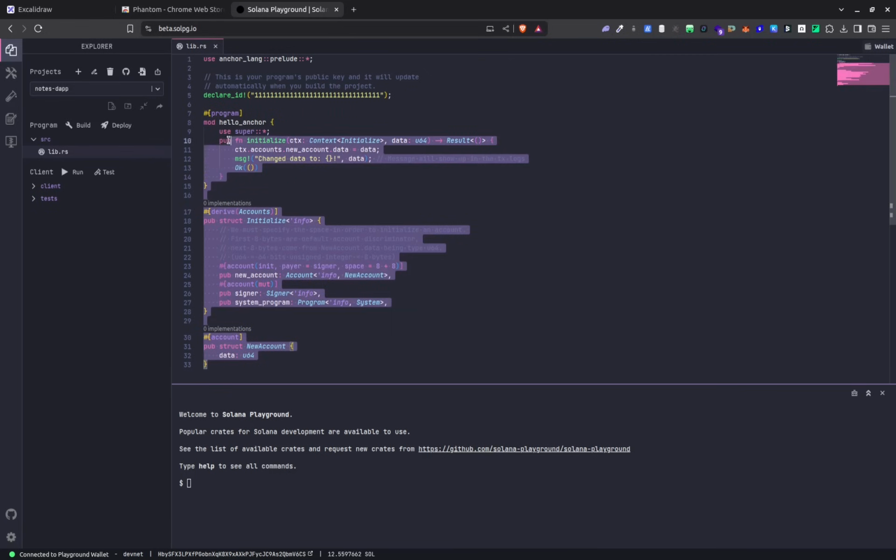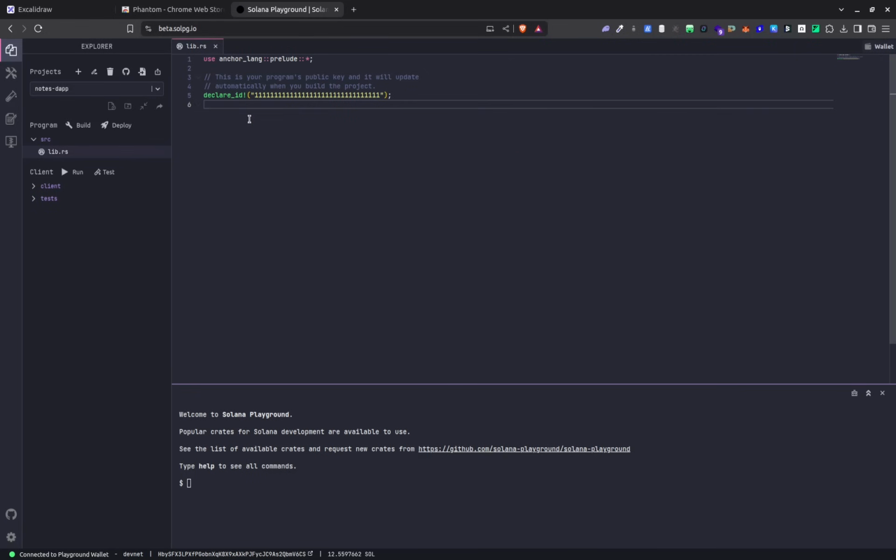I'll remove the entire code in this. We'll keep these two lines and I'll explain why. Since we are going to use the Anchor framework, we'll import that. So in Rust, use means it's like import. We'll be importing anchor_lang, prelude, and all the functions or utilities that are available in prelude. We'll be importing all those.